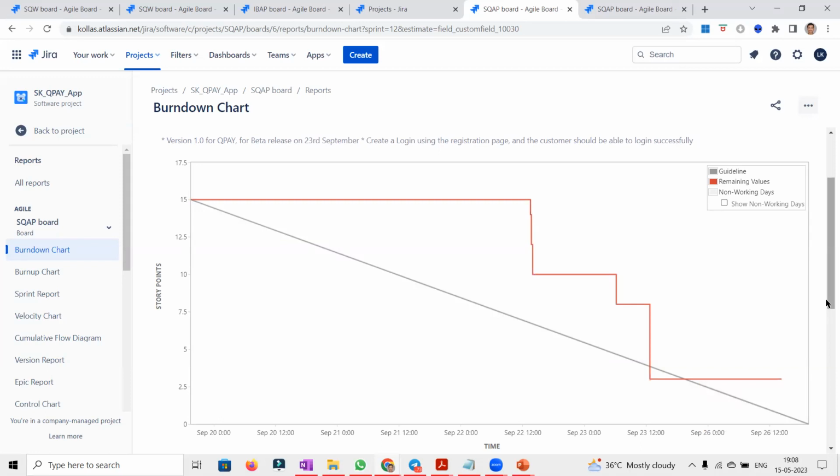Sorry, is there a possibility that the team has completed the story but they have not updated the user story point in JIRA? Yes, that could be another reason. Even that could be a possibility.